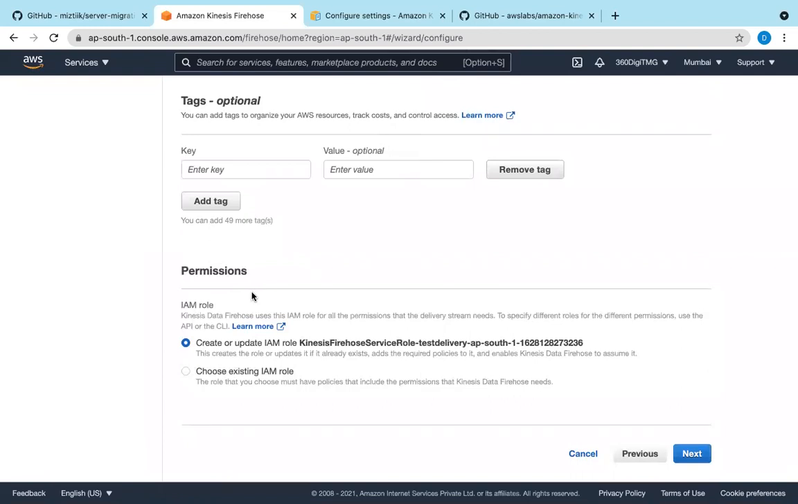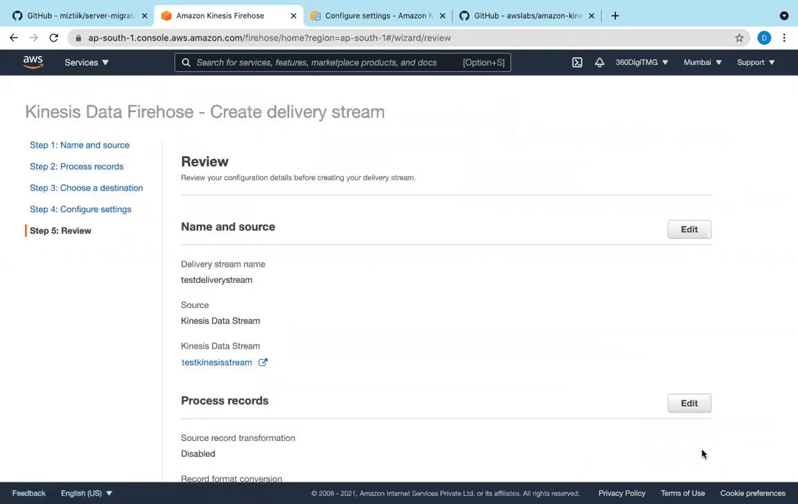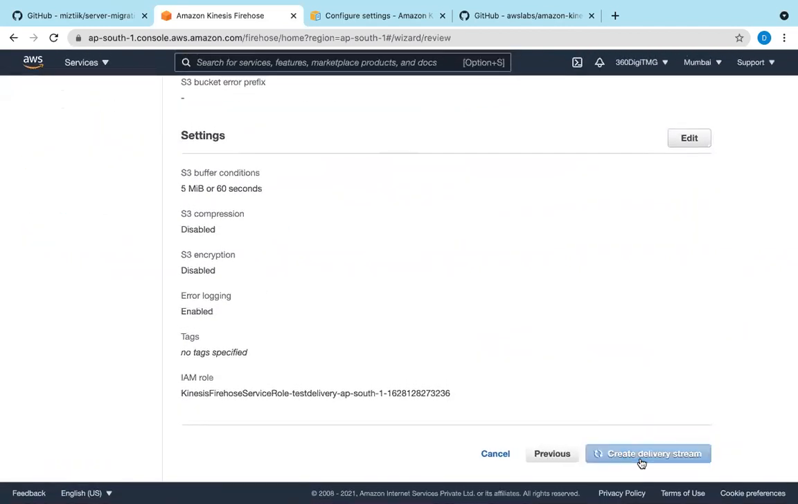Permissions. So now we are creating an IAM role. IAM role for what? IAM role to access data from the Kinesis data stream to the Kinesis Firehose stream. So now Kinesis Firehose writes into S3. So create or update IAM role. We keep it like that. AWS itself will create the IAM role and assign related permissions. Next. So create delivery stream.